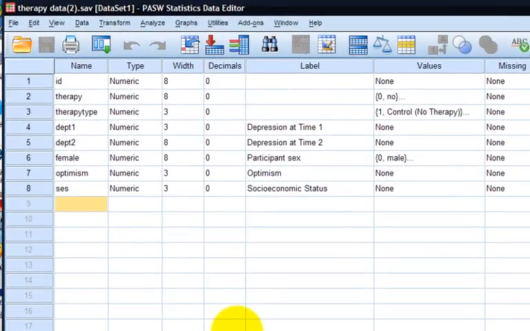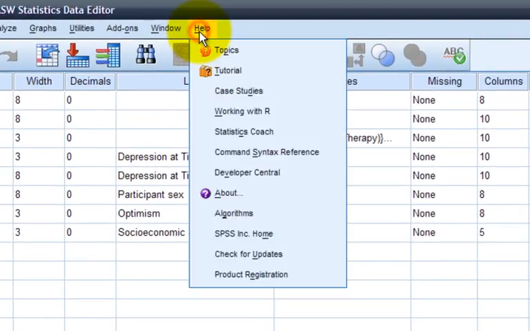However, the data are actually irrelevant because we'll be focusing solely on the help menus within SPSS. Now first, if you see the help menu option in SPSS, you'll notice that it has a number of options. We'll talk first about the tutorials, then about case studies, and lastly about statistics coach.